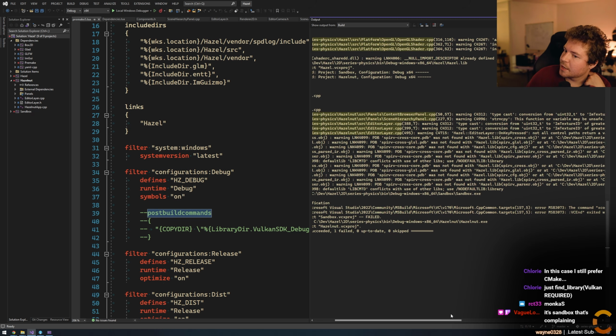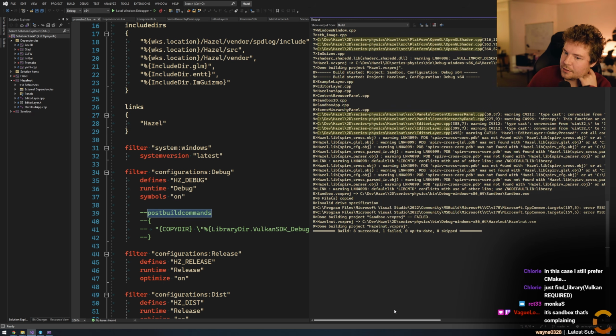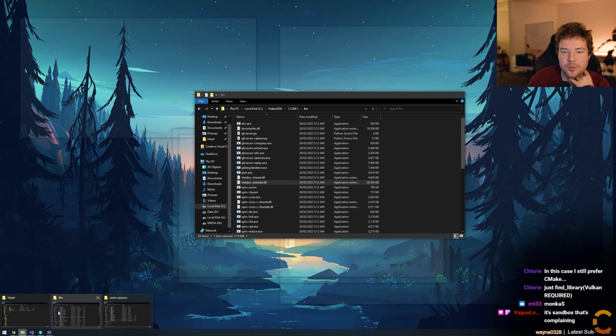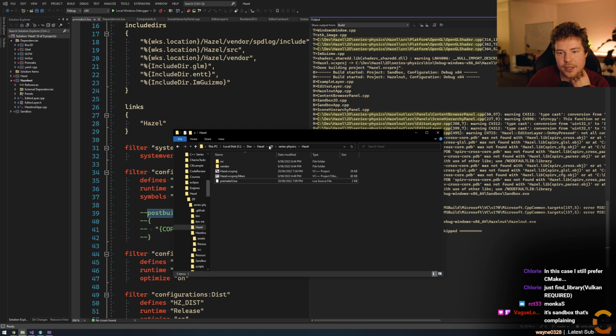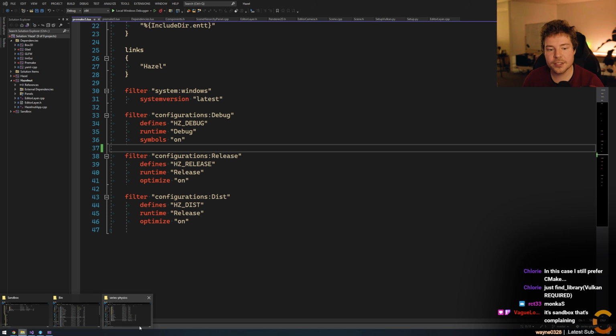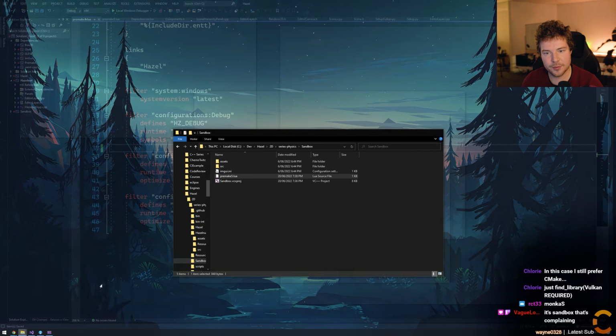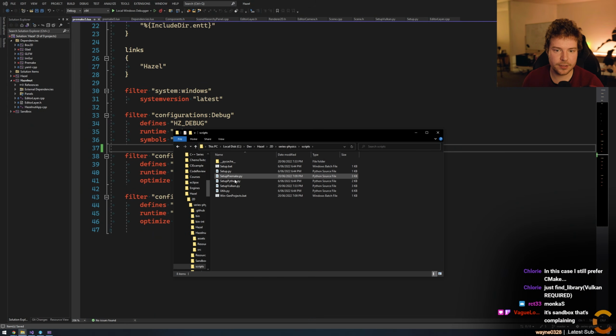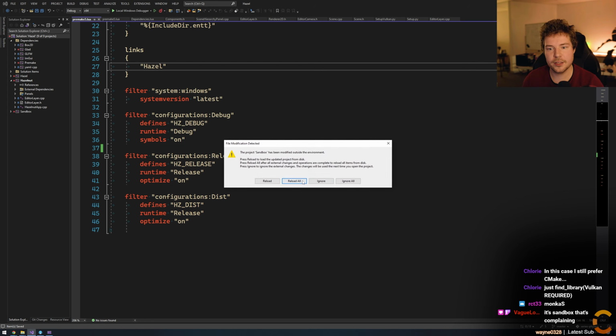That's obviously a post build command, but I kind of got rid of that. Oh, Sandbox. Yeah, that's because I did Control-Shift-B and it built Sandbox. Sorry, I thought that was Hazel, it was Sandbox. So Sandbox also has this, and it also has this, which I'm nuking. We'll see though. I might unnuke it in a minute when I realize what it does. But at the moment, I just want a clean slate.